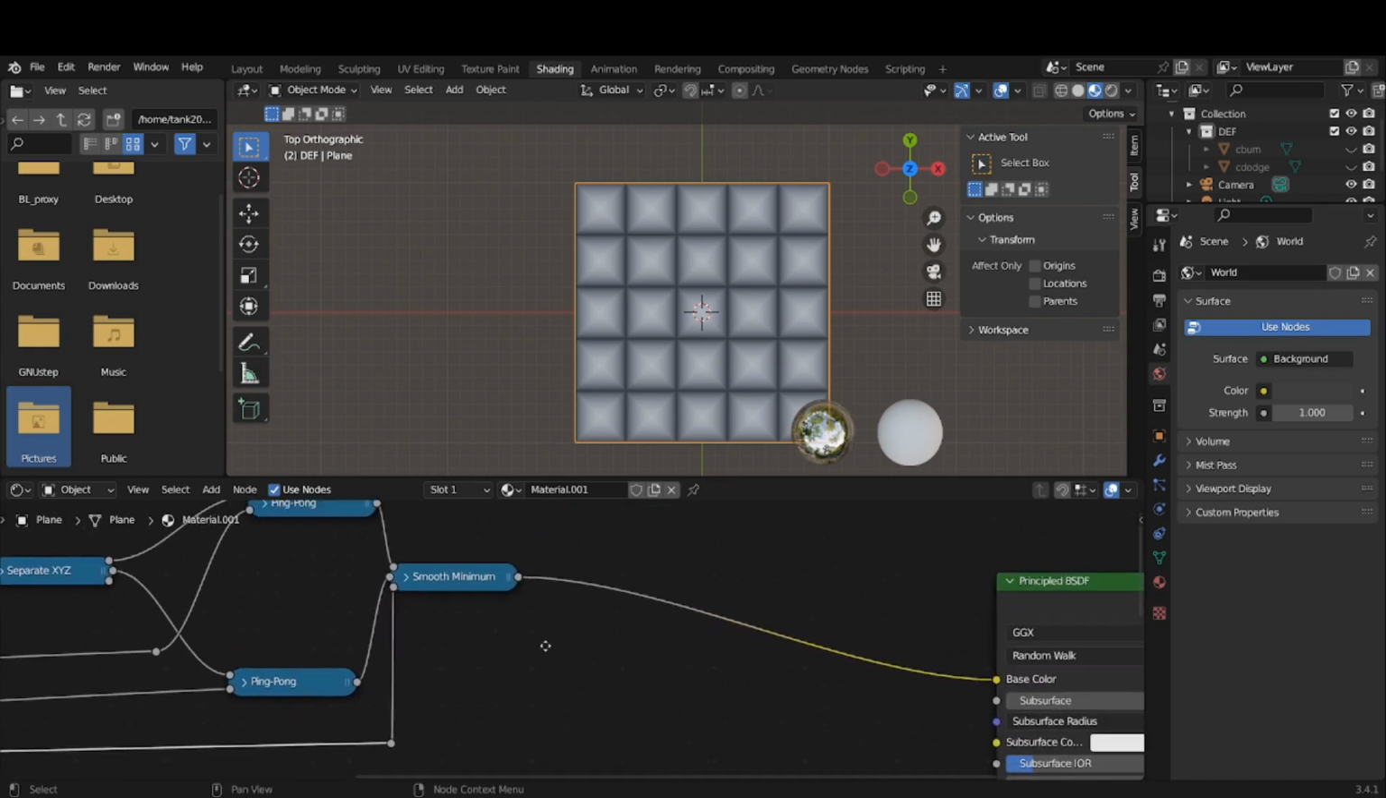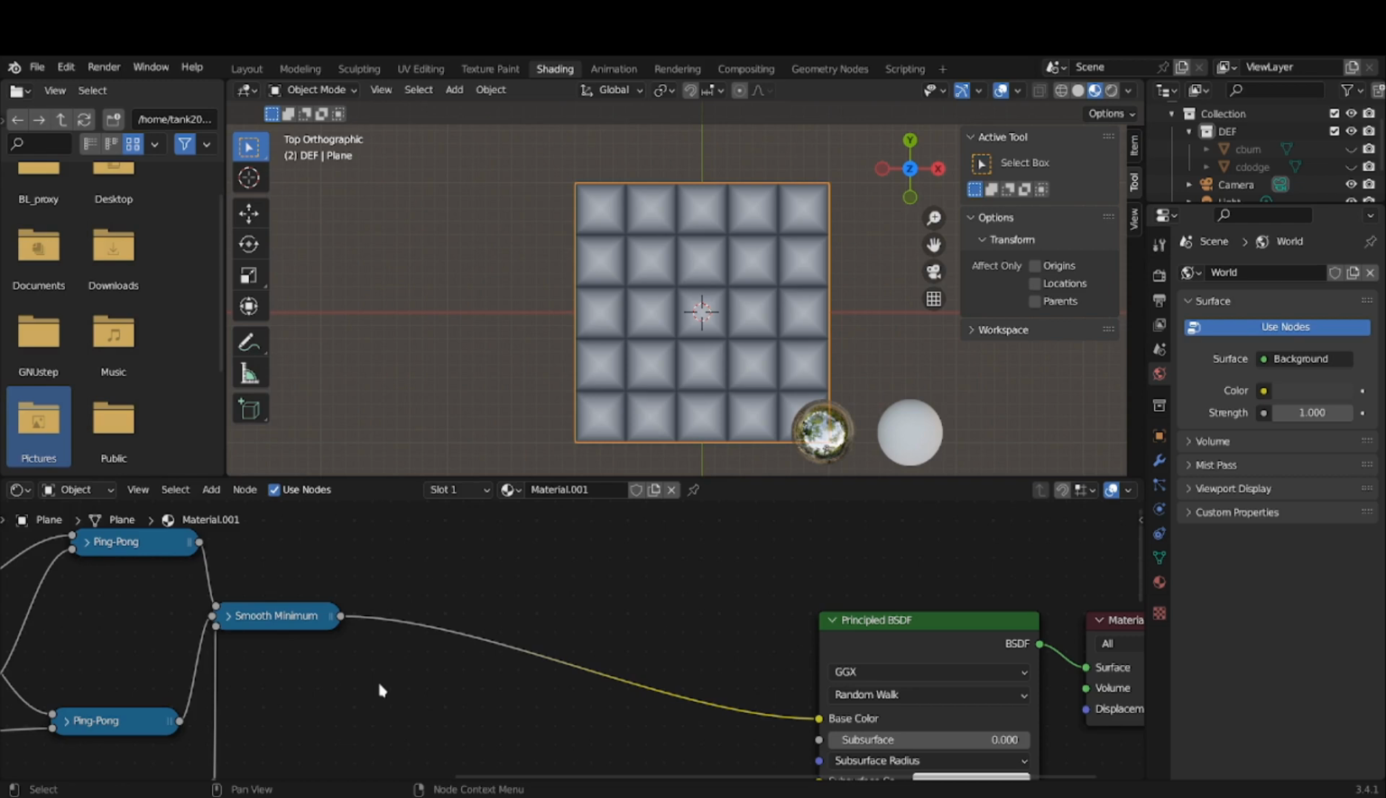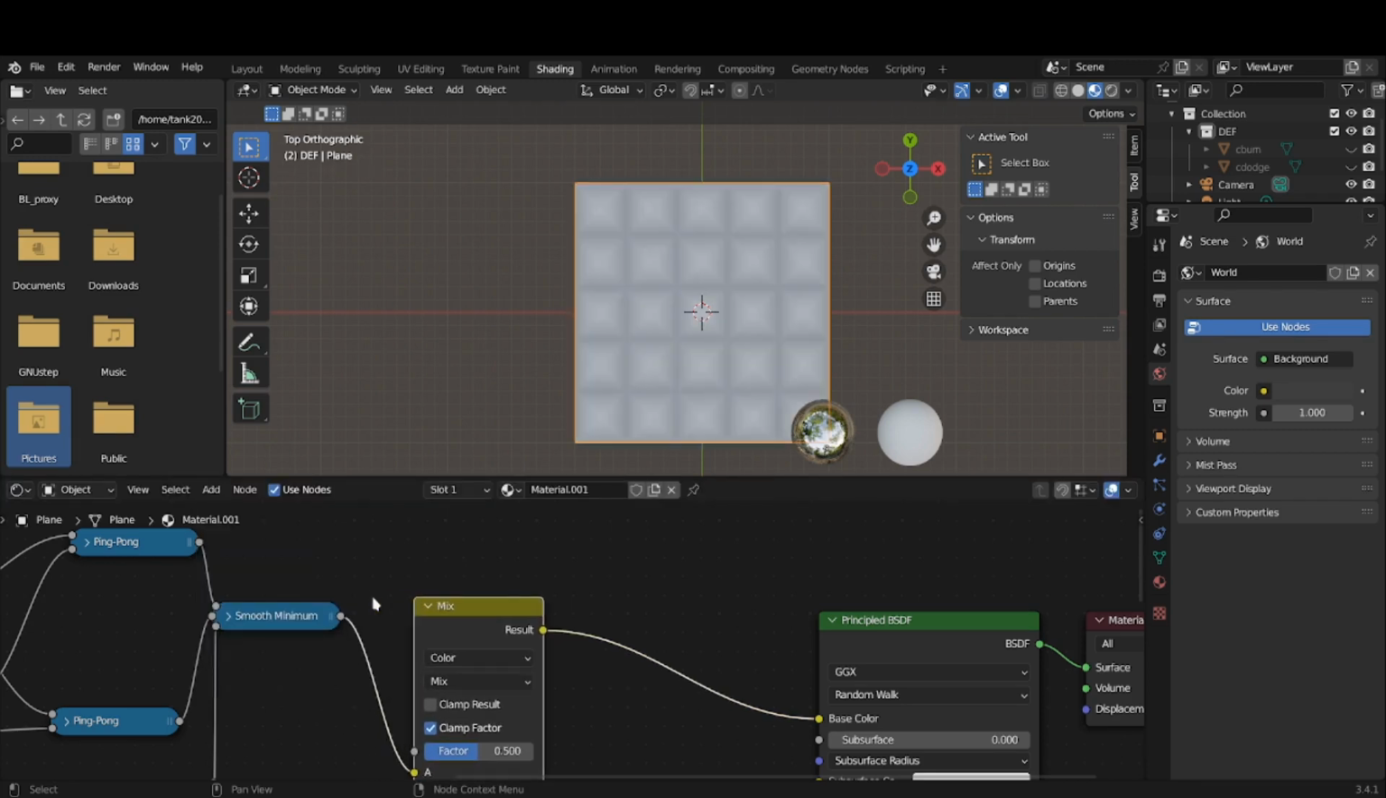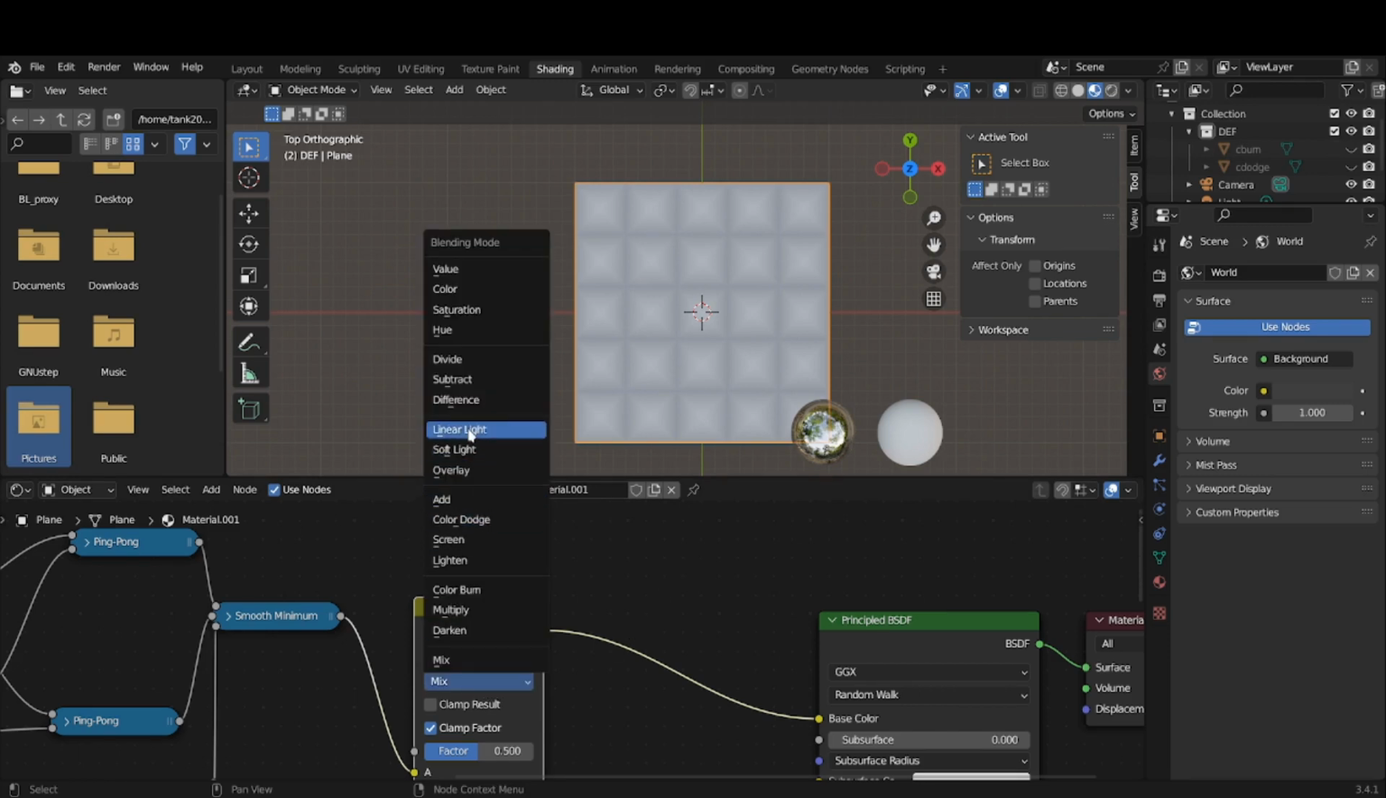Now I'm going to add some more nodes. I'm going to add color, mix color, drop it in right there. And I want to choose color burn. Mix, color burn. Where do we see burn at? Oh boy. I see color dodge. I'm just going to choose dark, and hey, that's just like burn.